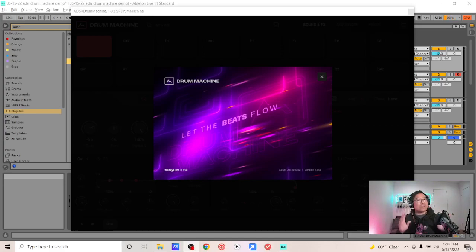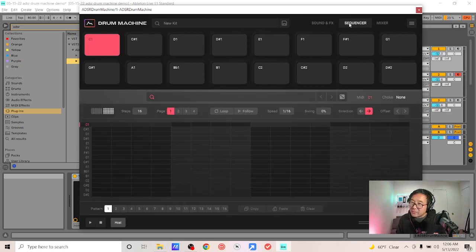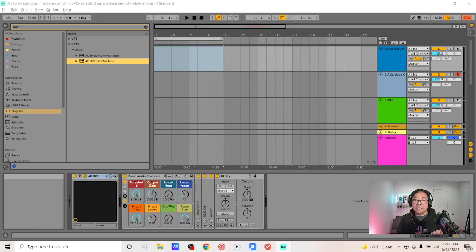ADSR Drum Machine 101, the brand new plugin from ADSR. I'm going to teach you today how to get the beats from the sequencer into your DAW.